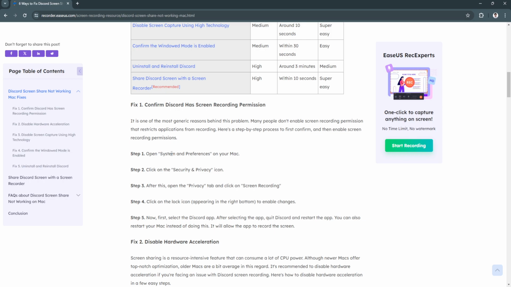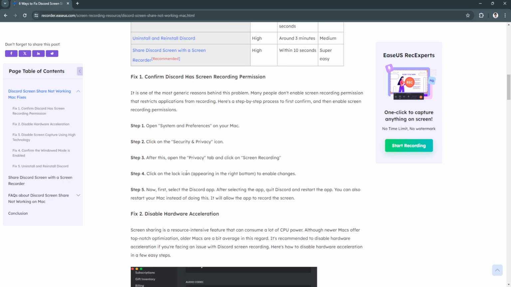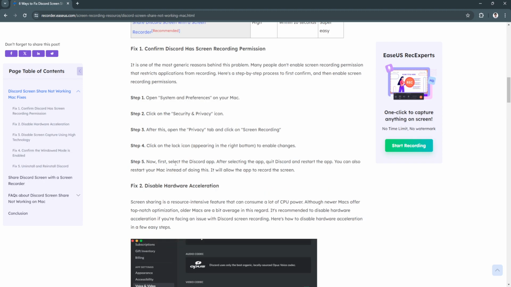So open System Preferences on your Mac. Click on the Security and Privacy icon. Now open the Privacy tab and click on Screen Recording. Now click on the Lock icon to enable changes. Now first select the Discord app. After selecting the app, quit Discord and restart the app. You can also restart your Mac instead of doing this, so it will allow the app to record the screen.